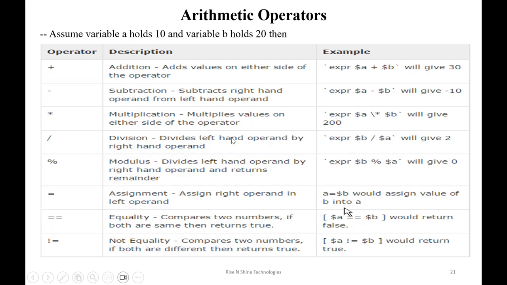Division divides the left-hand operand by the right-hand operand. That is the normal arithmetic operation. And as we know, assignment means assigning a value to a variable, and we are already using the equals sign for it. Assignment assigns the right operand value to the variable a, the left operand. So they always say operands: left operand, right operand, with equals.